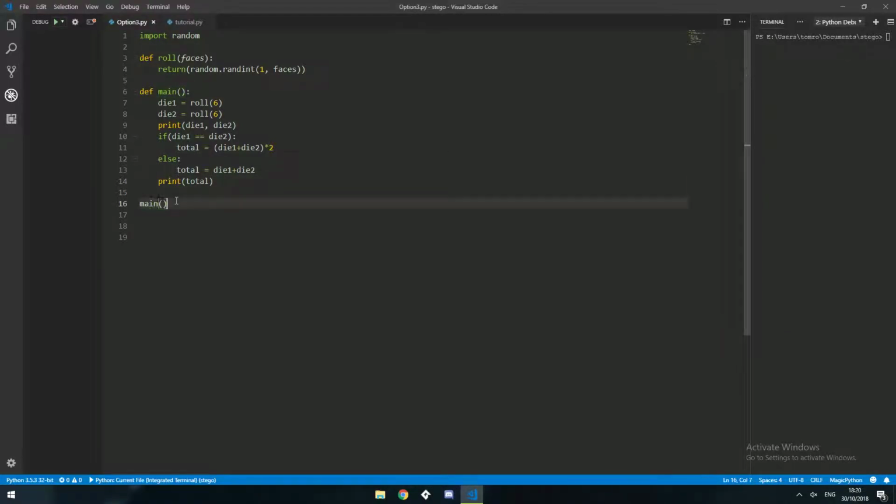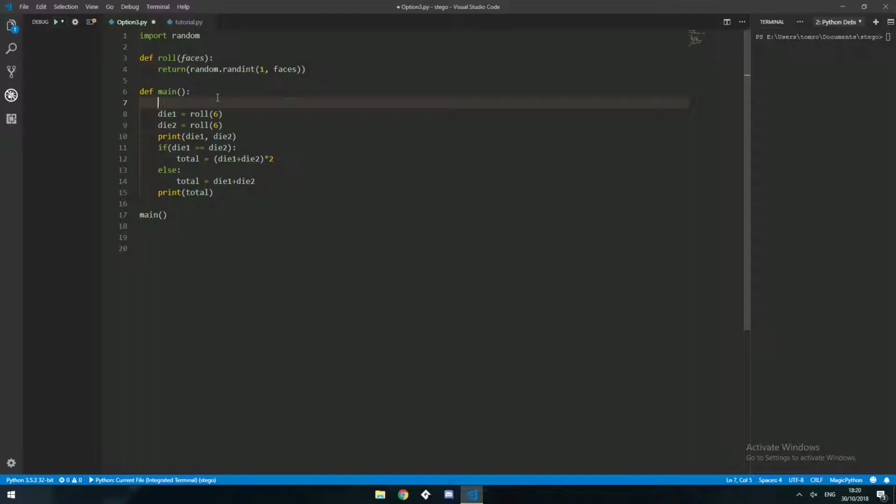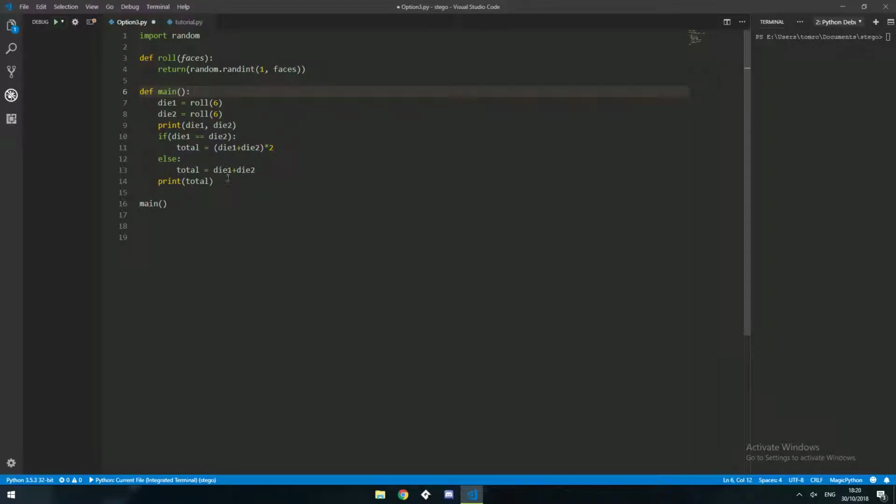So I just added main in here so we can test this. We're going to expand on this a little bit more because this is all well and good, but it's not really a game yet. There isn't much to it, so the first thing we're going to do is just make a loop. So we're going to do the whole thing twice, let's say.